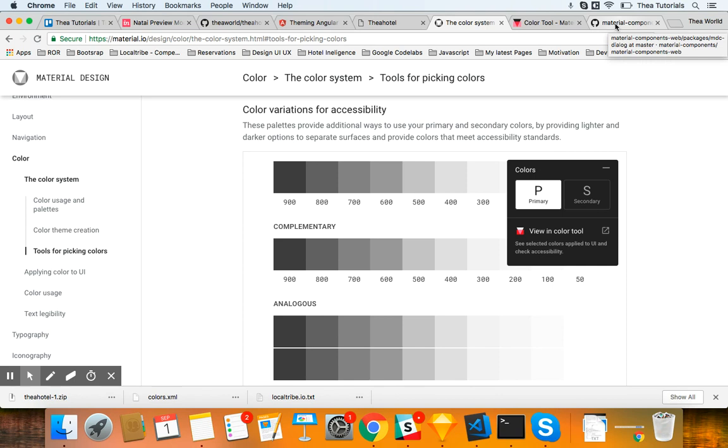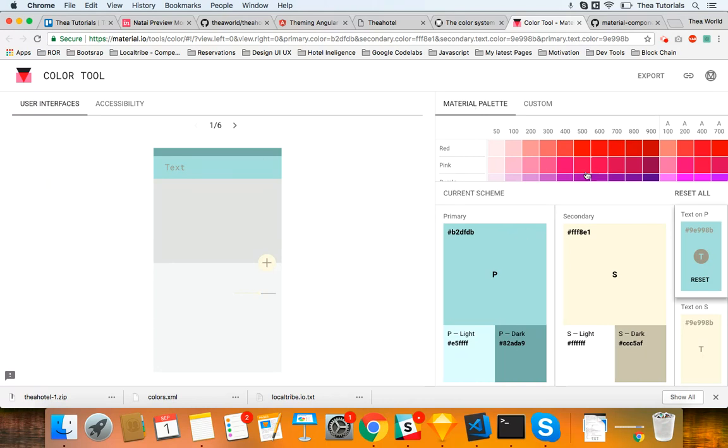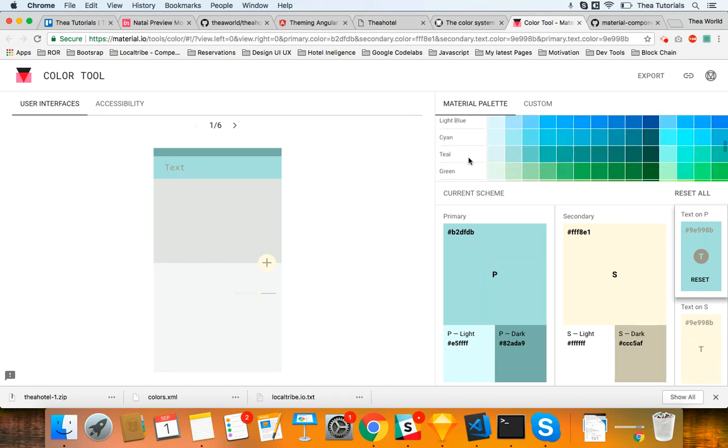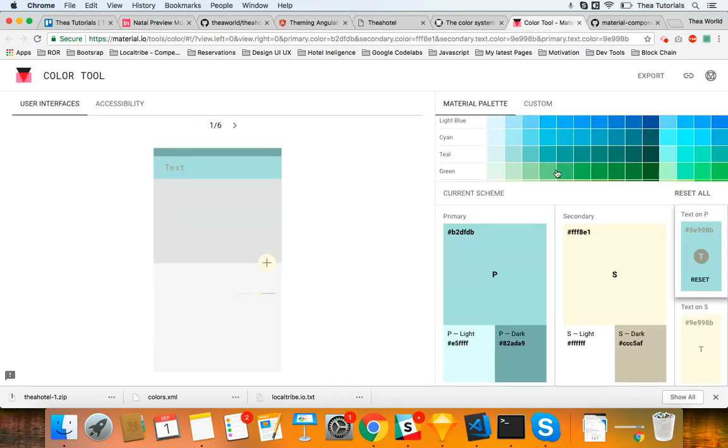So we are going to click again on the color tool and click on material palette, and this makes our life a lot easier. I'll tell you why in a second when we start creating the theme. If we go to the green here, the teal, because our color here is more like a teal, not green, and I select, let's say, about this. Let me click on primary. So let's say it's that, or that maybe, or that. Let's take that.